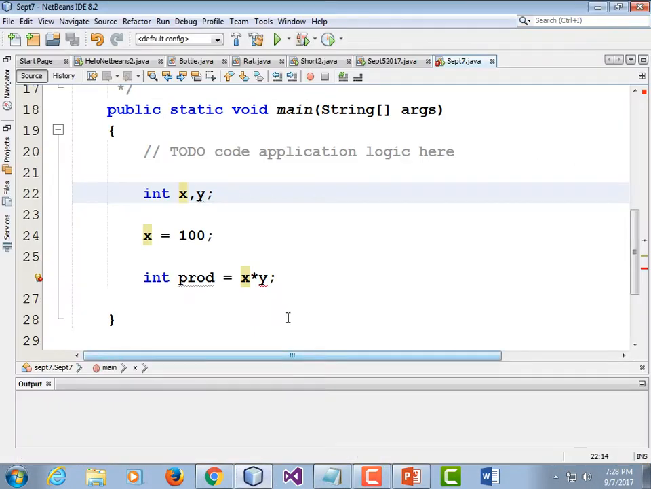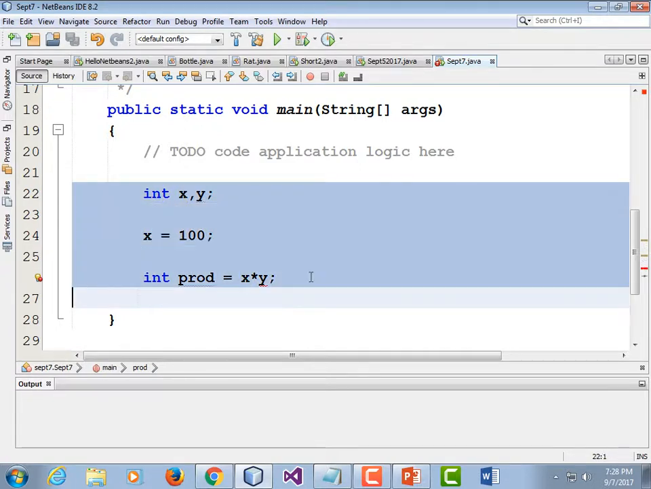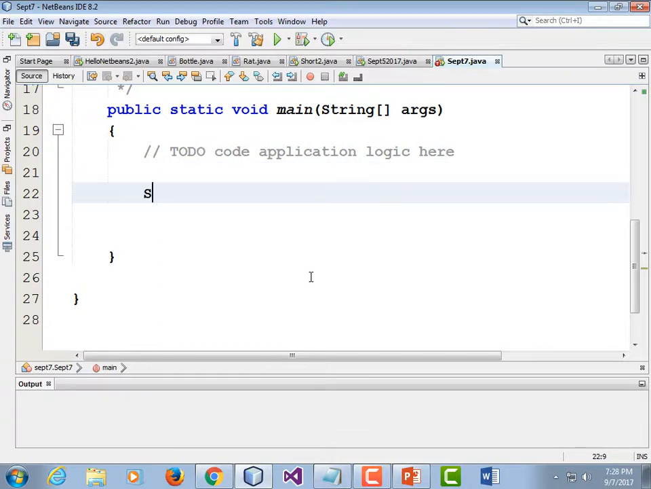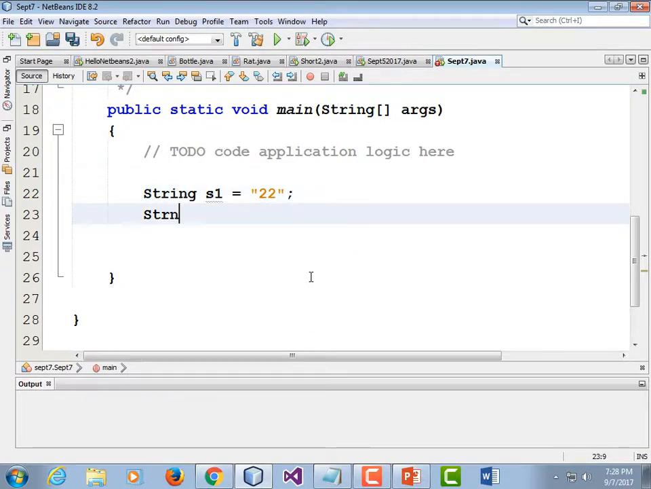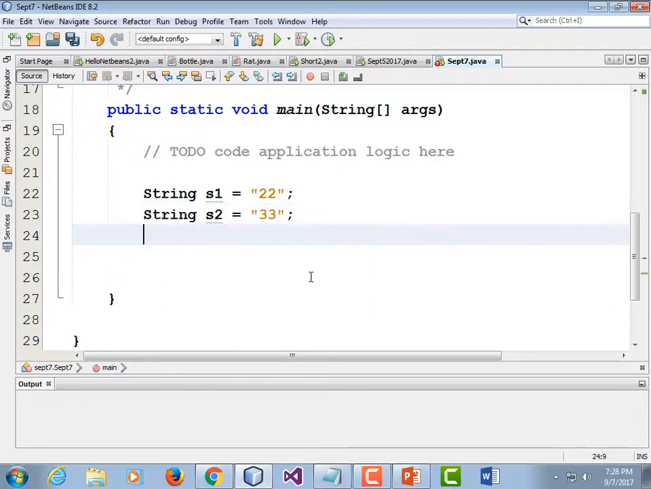Go ahead. I hope you have NetBeans open. If you don't, it's okay. We haven't typed in anything that's that useful. But if we did this, string S1 is equal to 22. And then we did string S2 is equal to 33. And then we did string result is equal to S1 plus S2.